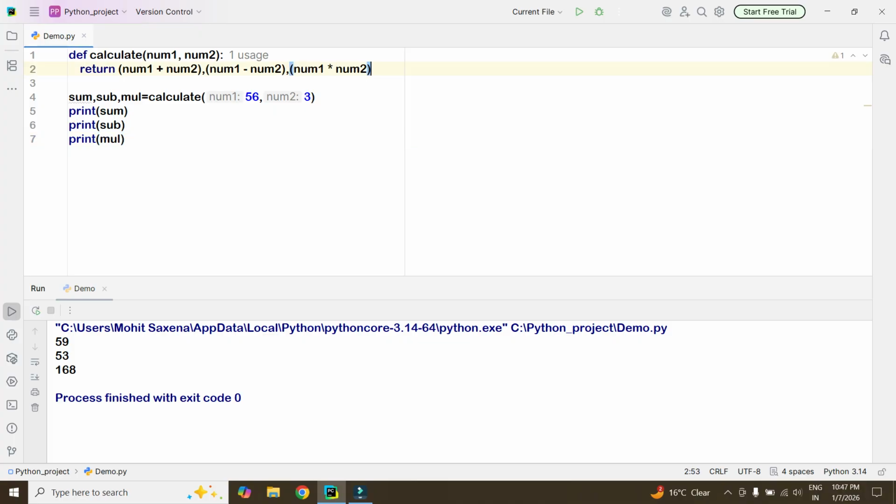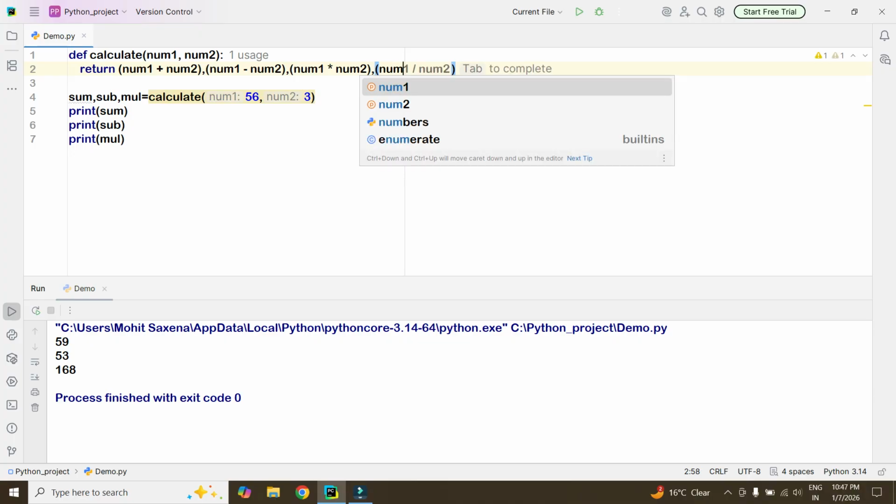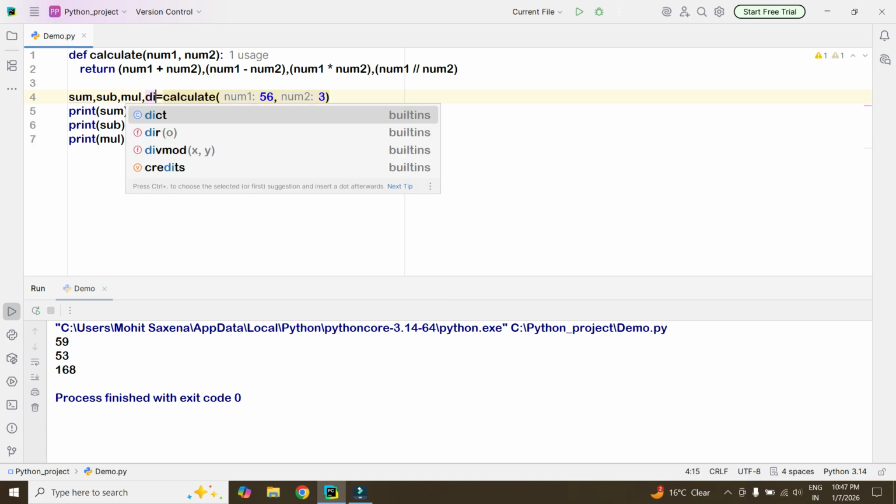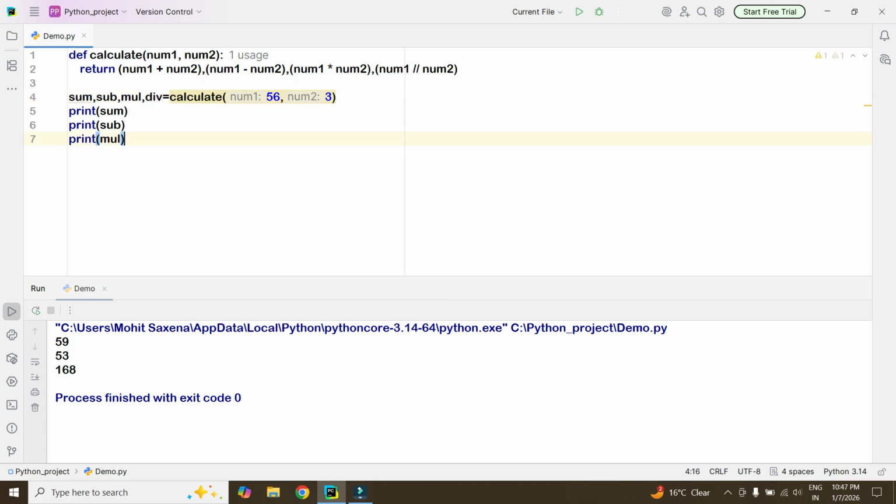Okay, means that if you want to return one more value like division or floor division, here I write num and use the floor division operator. Okay, so that is also possible. For that we have to take one more reference like div, and we have to print that div. Here the output is 18, and here we performed a floor division operator. Okay, so that perfectly works.